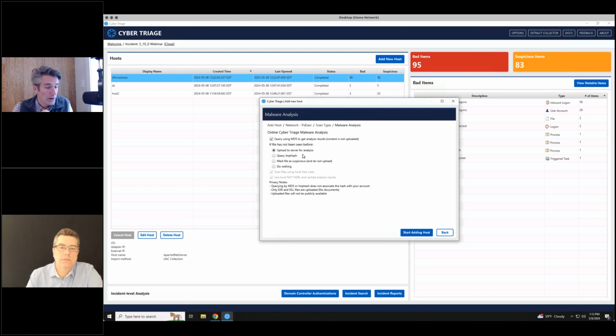So some folks don't want to upload the file for whatever reasons. And then they were left with just a bunch of files that were unknown. They could be unknown because they're new. They could be unknown because they were a unique piece of malware that had been tailored towards them. Hard to know. So ImpHash is a cool approach.